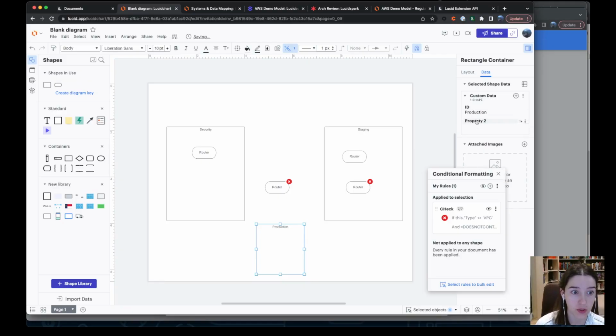The other one that I'm going to build here is the type. So I'm going to add a type to my container. In this case, we'll call it a VPC. The reason I'm adding this type is so that I can identify what this container is supposed to be.